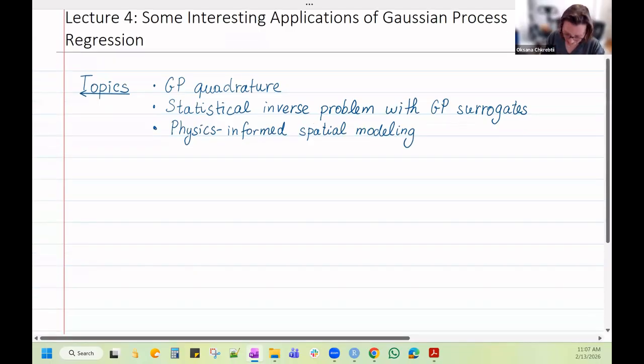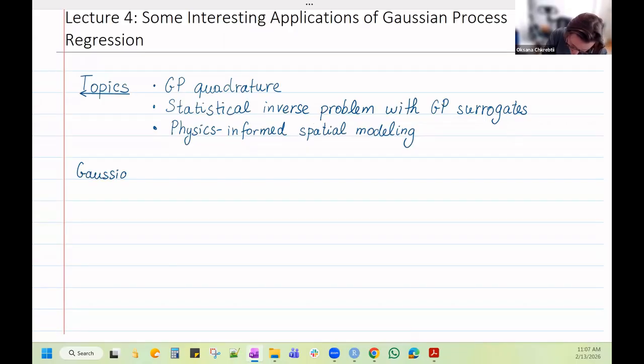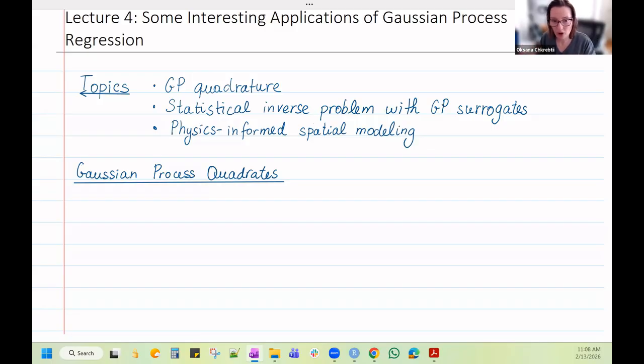Great. So the first topic will be Gaussian process quadrature. And how many of you have seen or learned about quadrature methods before, such as the trapezoidal rule, for instance, or other quadrature methods? I can see several of you nodding. So you've probably seen this topic before, but I'm going to show you how to use Gaussian processes for this to do something that is, as some people call, uncertainty-aware numerical methods.